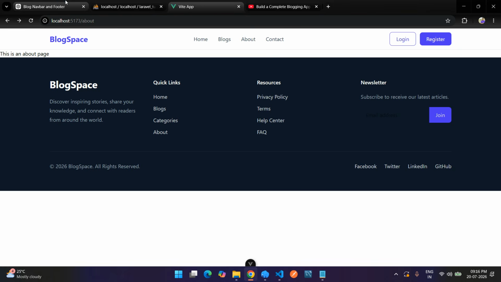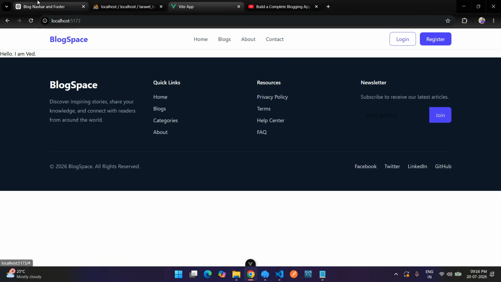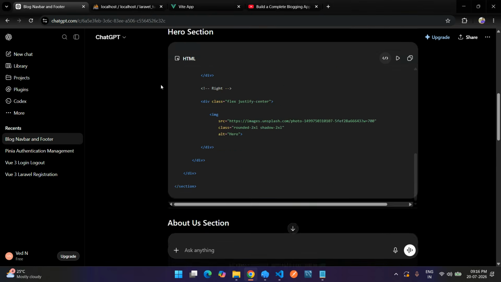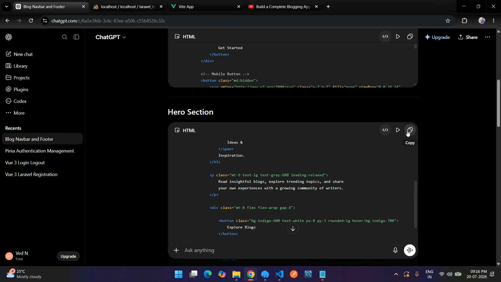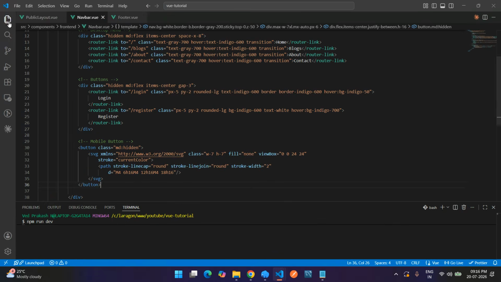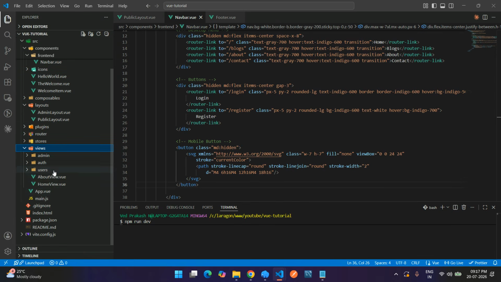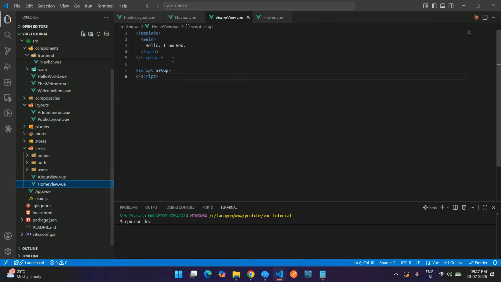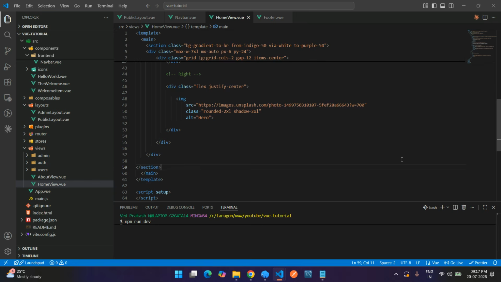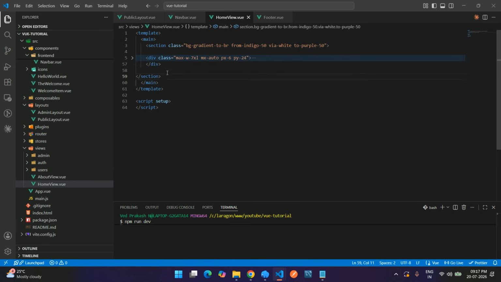Now let us copy the hero section and about us section for the home page. Now let's get back and let's scroll below. Here is a hero code. Let me copy this, get back to your Vue.js and go on the home page. So inside views, yeah, and here is hello, I am Ved. So let's remove this, paste the content. Let me minimize and arrange that file. Done.